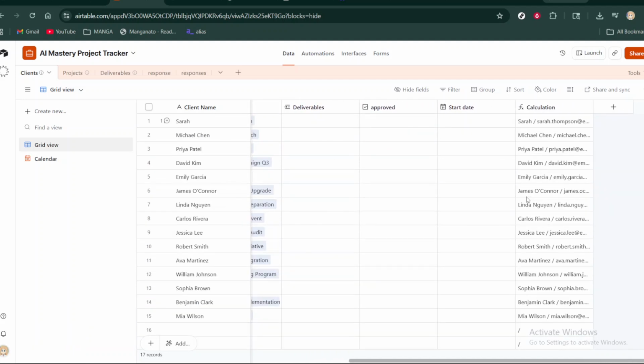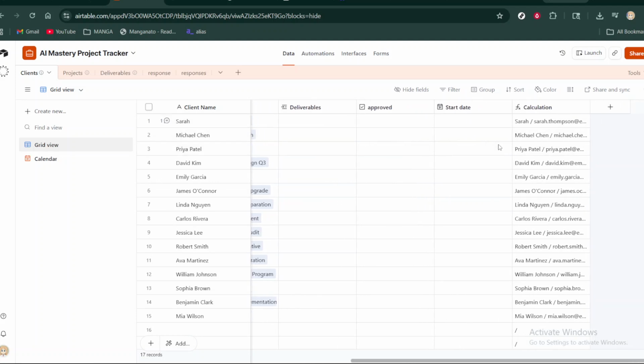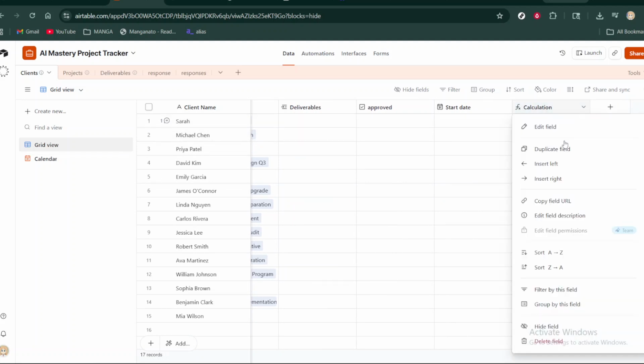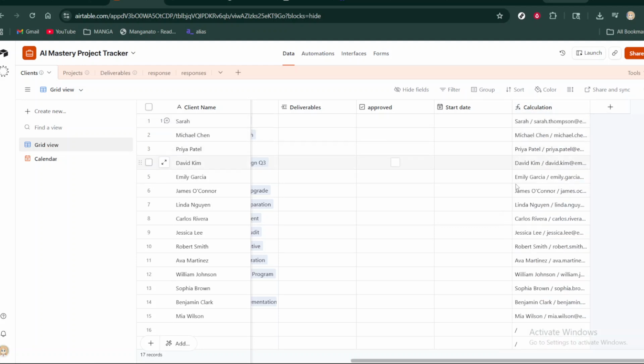Finally, remember you can update the formula anytime. Open the field settings, adjust the expression, and save again. Airtable will recalculate instantly, making it easy to refine your logic as your base evolves. With this workflow, your data stays accurate, consistent, and effortless to maintain.